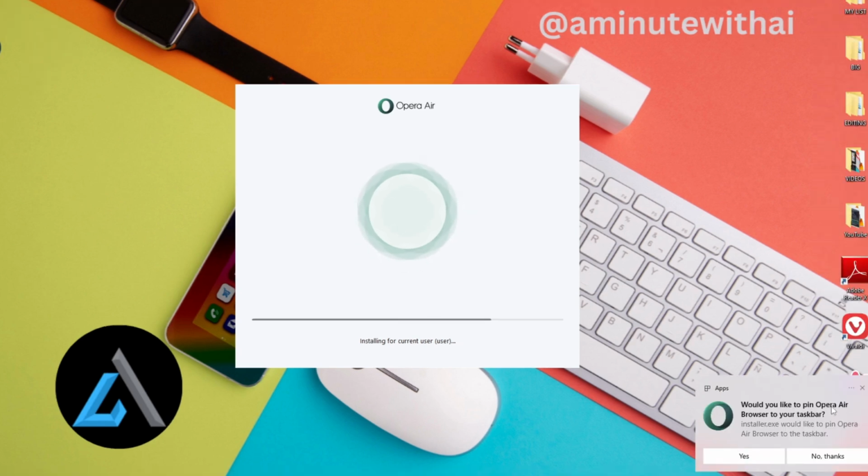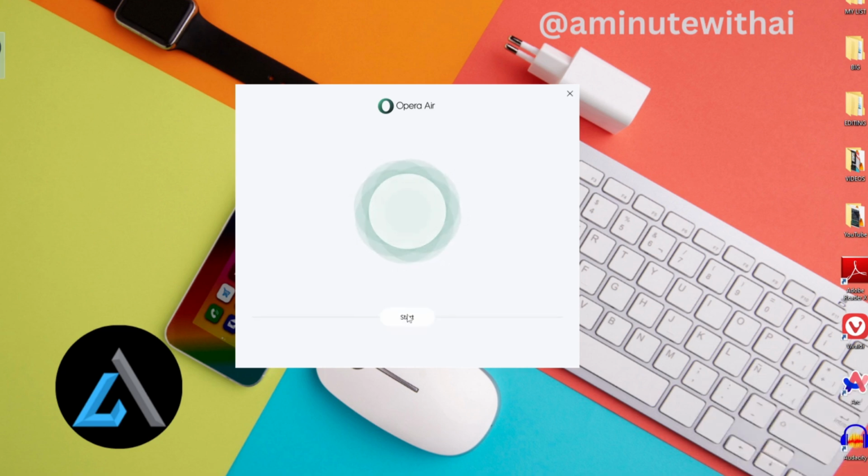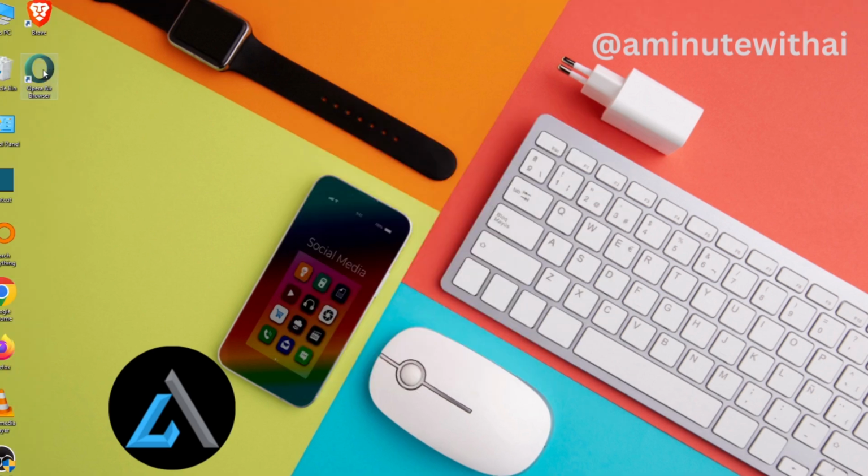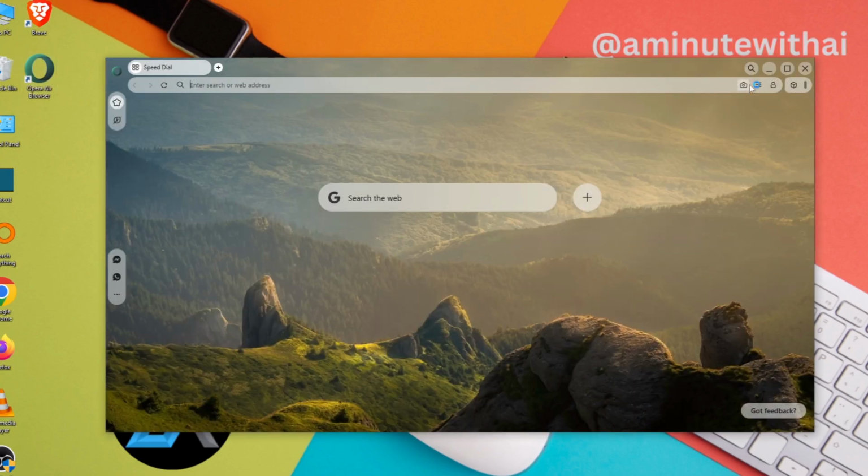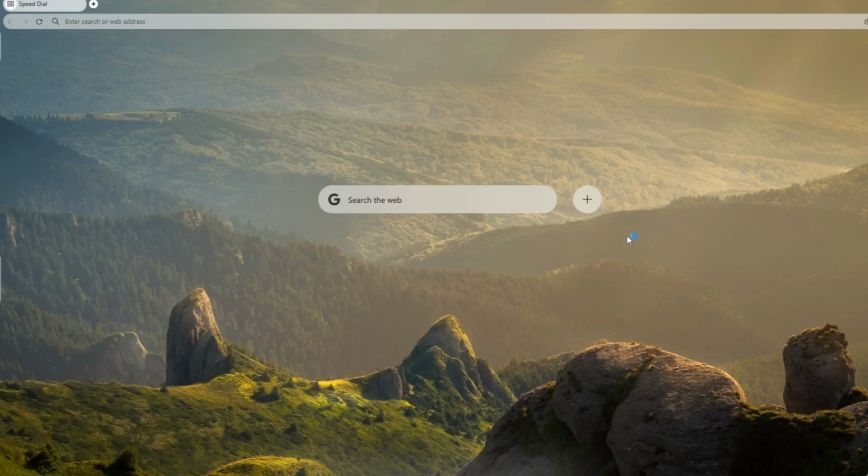Would you like to pin Opera Air browser to your taskbar? At the moment, no. It's time to start. So let's go ahead and launch our browser, and here it is. I'll double click on it to launch. And here we go, our browser has been launched.